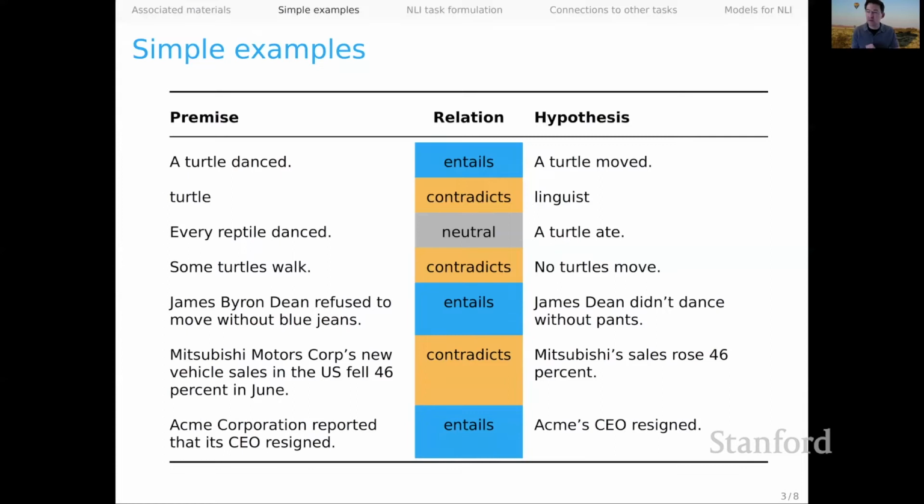Here's another example that highlights how much pragmatics could be brought into the problem. The premise is Acme reported that its CEO resigned, and the hypothesis is that Acme's CEO resigned. We would probably say entailment there, even though in a strict logical sense, the premise does not entail the hypothesis, because of course, the company could be reporting things that are false. But here we make an assumption that the company is an authority and will likely report true things about facts like this. And therefore we allow that this would be in the entailment relation. Again, not logical, but much more like common sense.